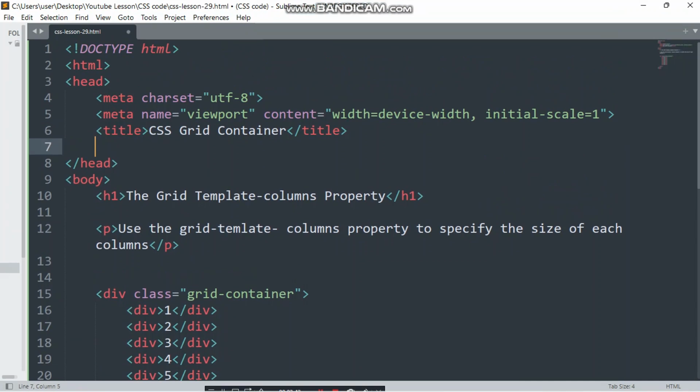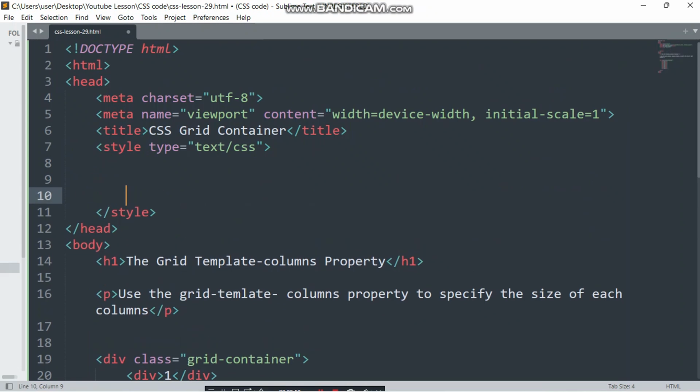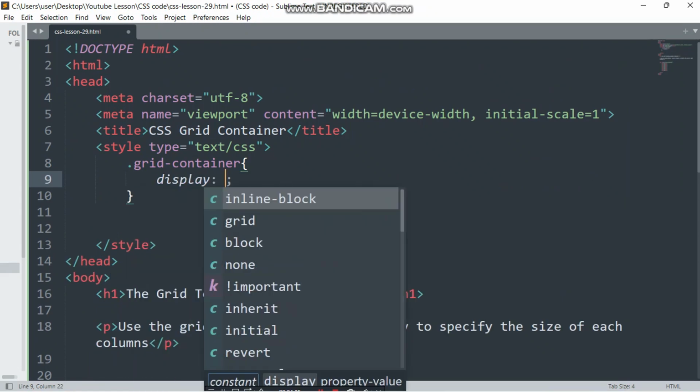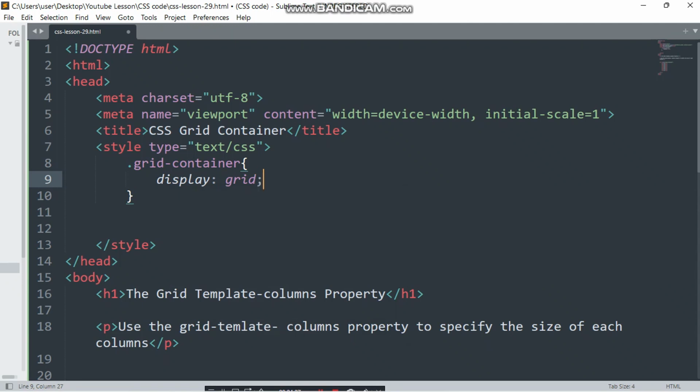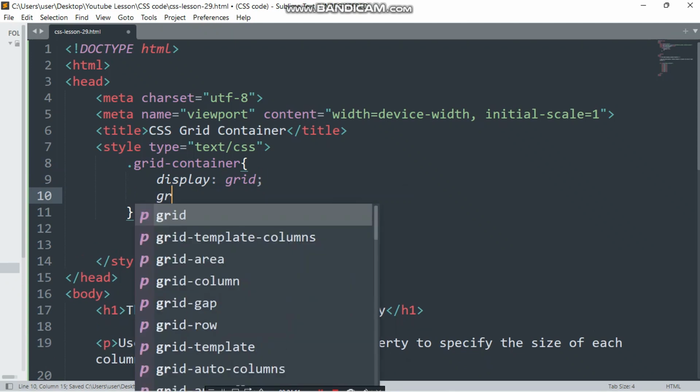Now the next thing, we want to create our styles in the place where we're going to put all of our styling. So I'll head back to the top and then we start working with our styles. The first thing is the grid container. Within the grid container we want to set display. That's the first thing when you are working with grid: you have to give the display property grid. And the next thing we want to say is grid template columns.